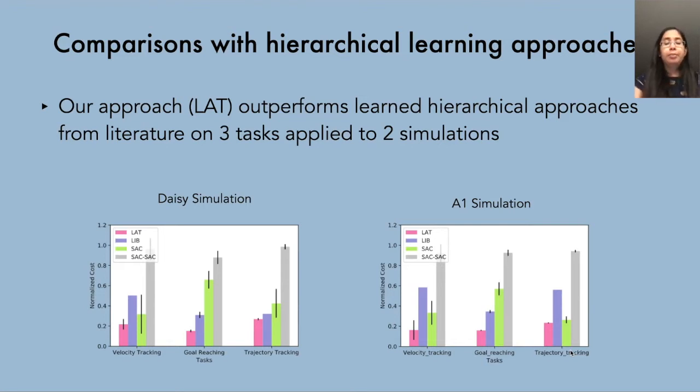We also compare our approach against other learning approaches from literature. And what we observe is that our approach, LAT, is able to outperform other learned hierarchical approaches from literature on velocity tracking, goal reaching, and trajectory tracking, applied to 2 different simulations of Daisy and A1 robots. And the main reason for this is that typically hierarchical approaches from literature are model-free. On the other hand, we are learning a high-level dynamics model, which enables us to generalize to tasks which are very different from what was seen during training.